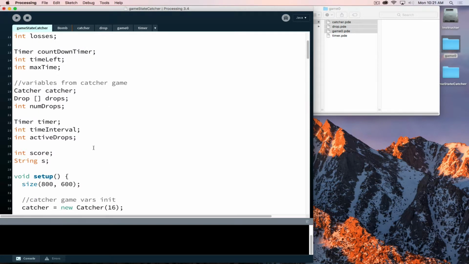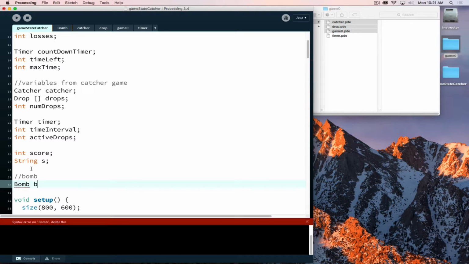So as I do this, we need to now add in our bomb. Now the bomb, I will just say this is going to be an object of type bomb, and we'll just set it equal to B right now.